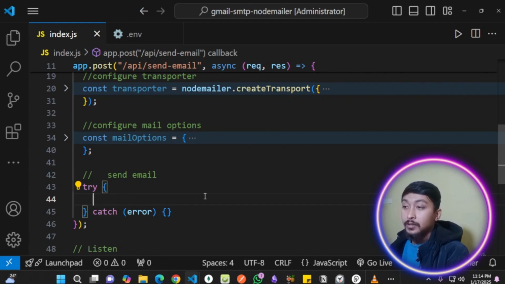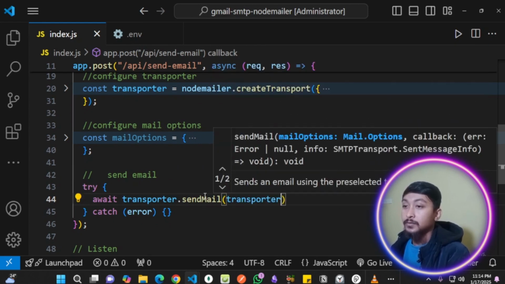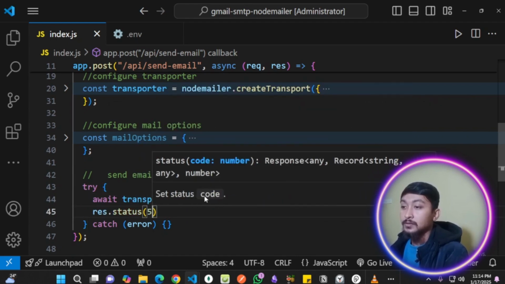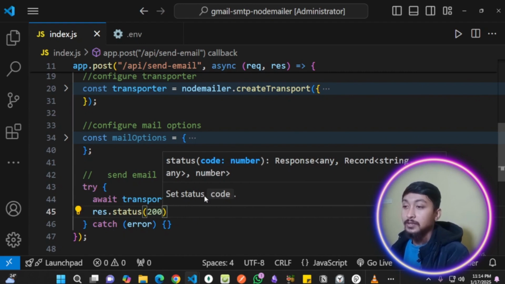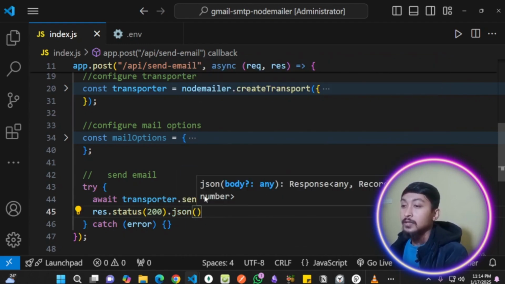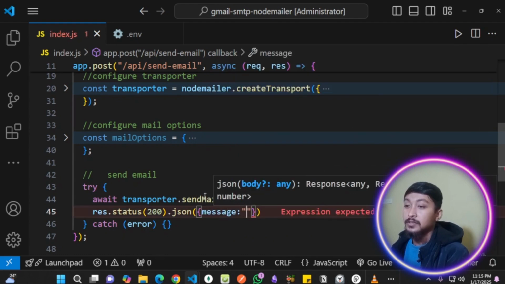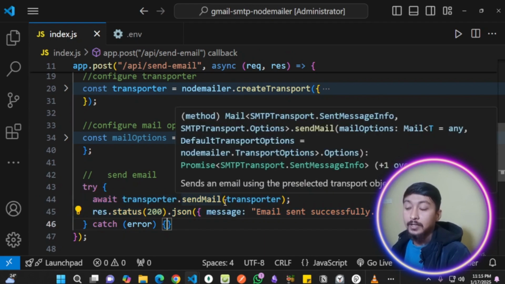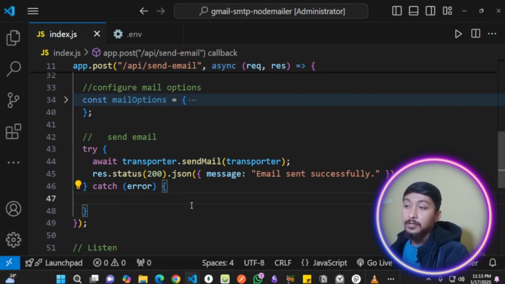In the try block, what we'll do is use the transporter, transporter dot sendMail. Now we're going to be putting the mail options as the parameter. Then res dot status, maybe we can do it for 200, then dot JSON, we can say that message is email sent successfully.